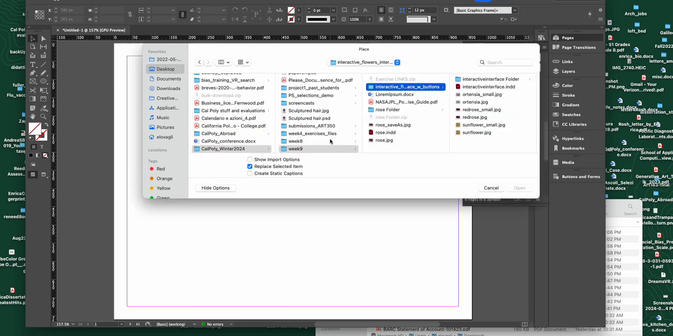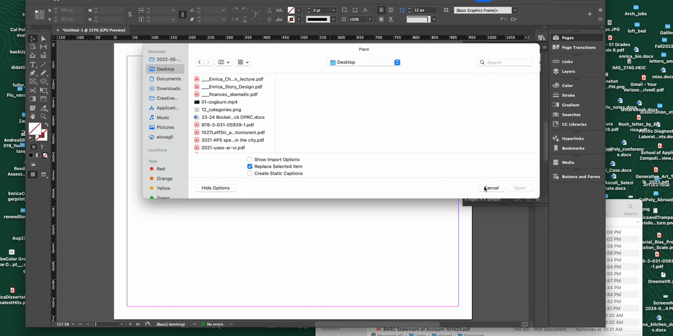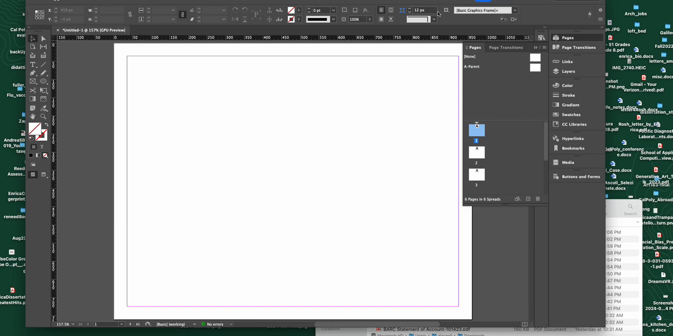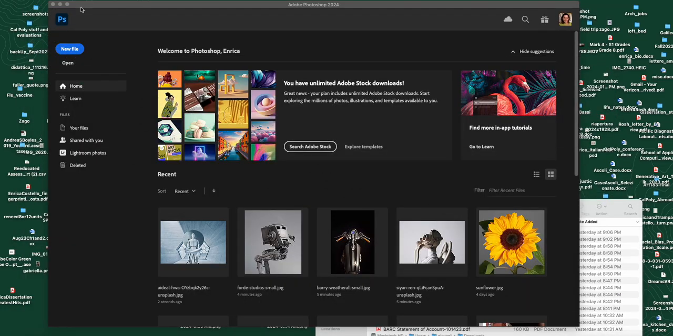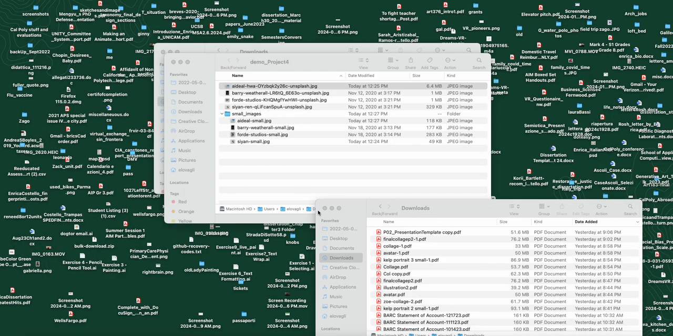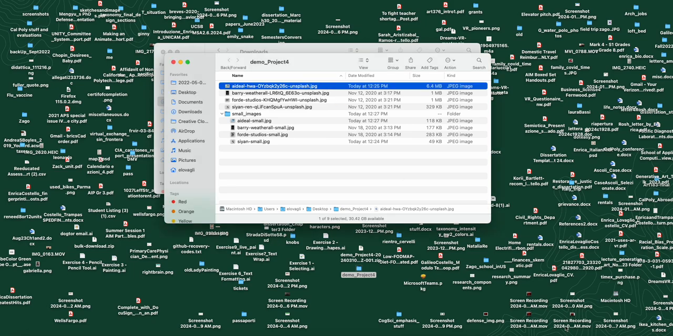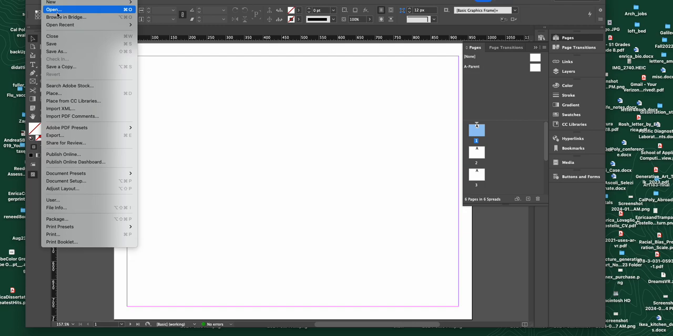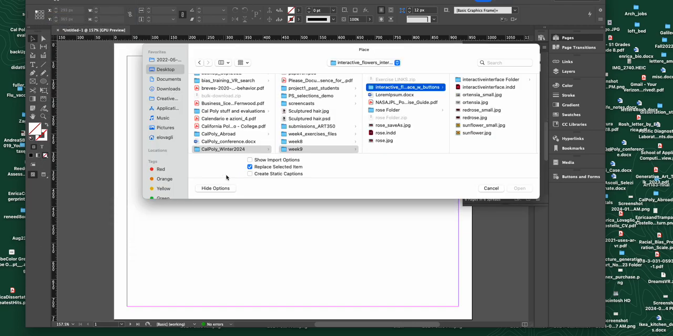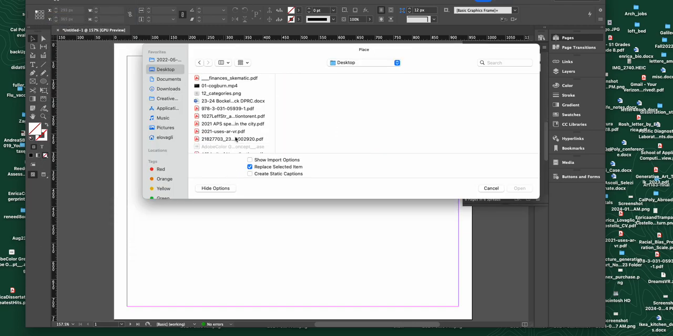So what I'm going to do is say Command D, and I'm going to go and grab some images. Actually, let me see what's the name. Right now I don't remember the name of the project. It is called Demo Project 4, sorry. I have to make sure I find the right project, right? So if I do Command D and I go and find Demo Project 4 on the desktop.